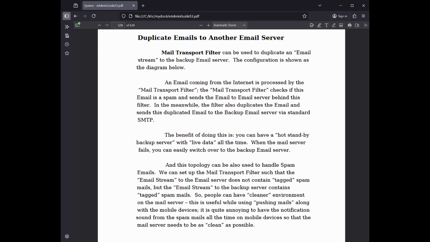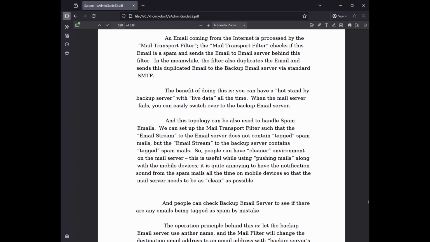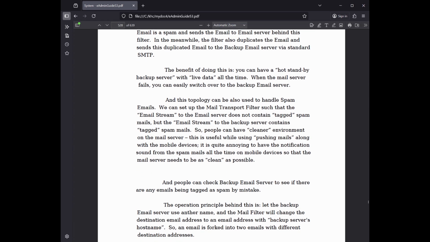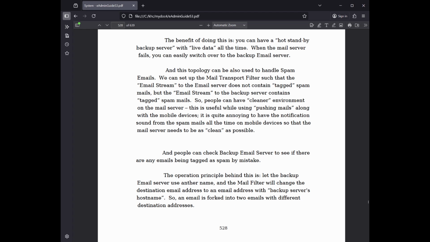And this topology can also be used to handle spam emails. We can set up the mail transport filter such that the email stream to the email server does not contain tagged spam mails, but the email stream to the backup server contains tagged spam mails. So, people can have a cleaner environment on the mail server. This is useful when pushing mails to mobile devices. It is quite annoying to have the notification sound from spam mails all the time on mobile devices, so the mail server needs to be as clean as possible. And people can check the backup email server to see if any emails were tagged as spam by mistake.